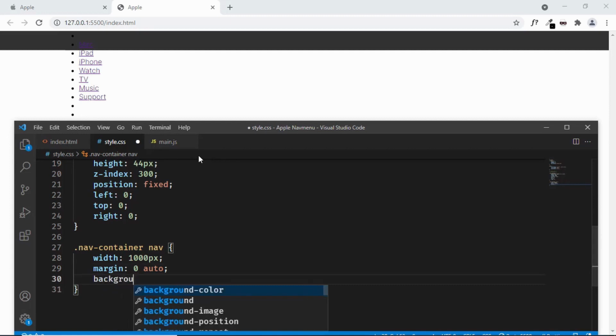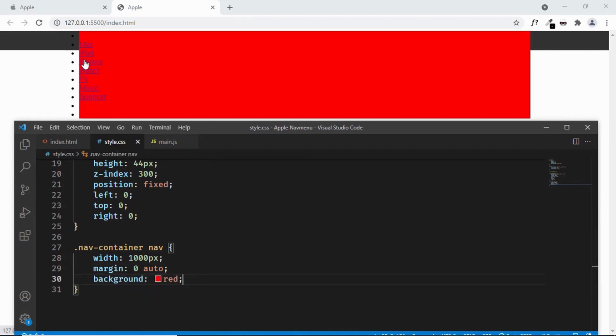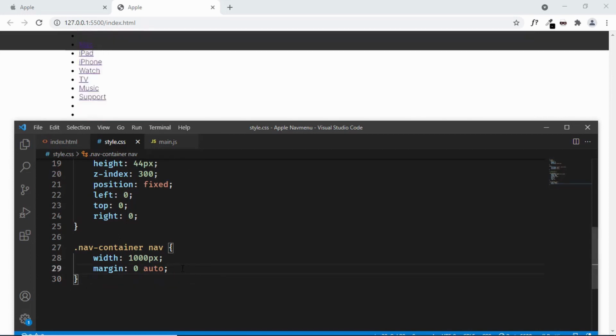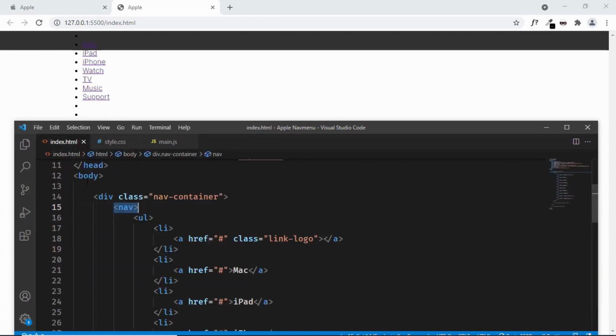So if I just give it a background color, we can see that this is the nav element and it is in the center. We'll also give it a padding to the left and the right, so I'll just type padding 0 for top and bottom, and for left and right we'll have 8 pixels of padding. And now let's target the unordered list. So here we can see we have this unordered list.